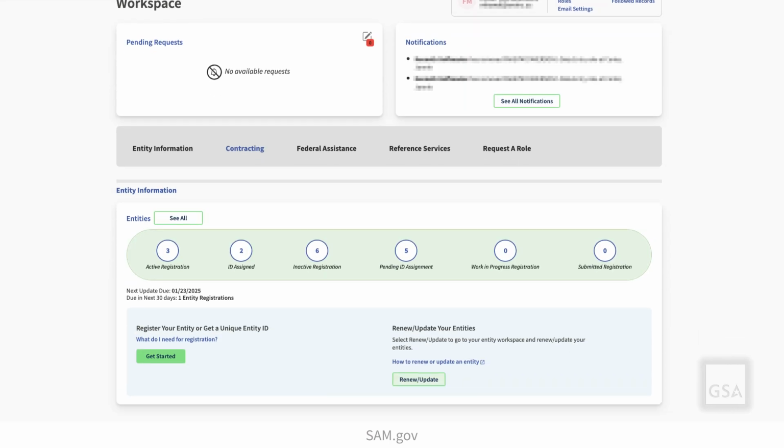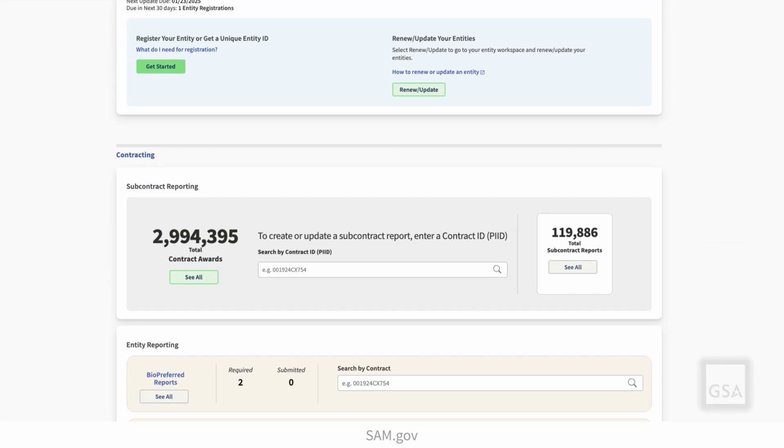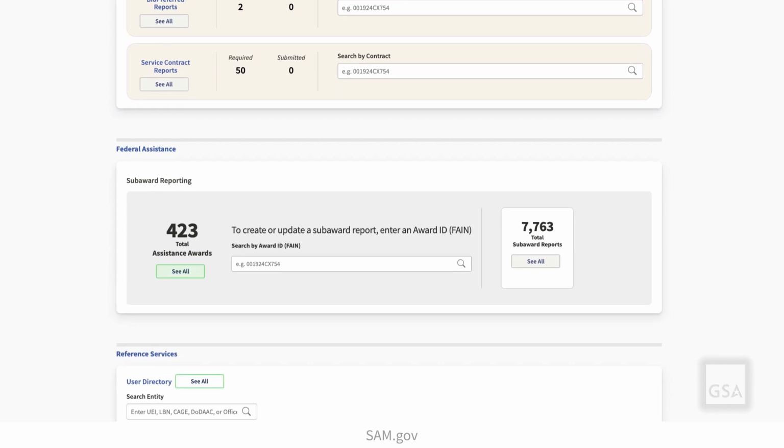There are two new widgets in the workspace for reporting, one for contract awards and one for federal assistance awards. For this demo, we will take a look at federal assistance awards. You can select the first See All button to navigate to your assistance awards page. This page displays all of your assistance awards in a single view. The search bar lets you enter an award ID to create or update a subaward report. Results display under the search bar.